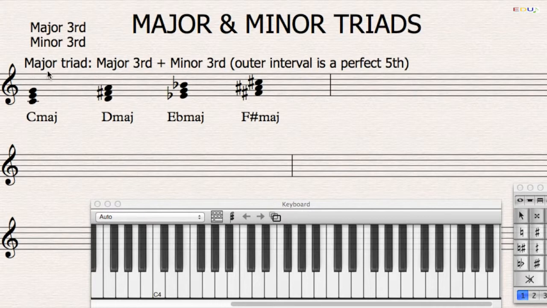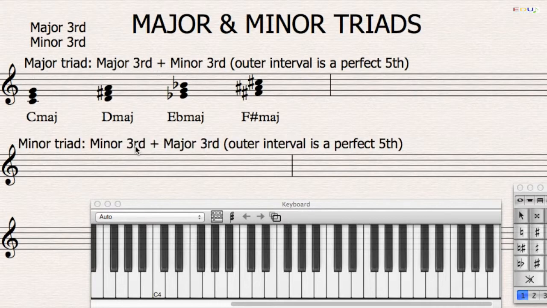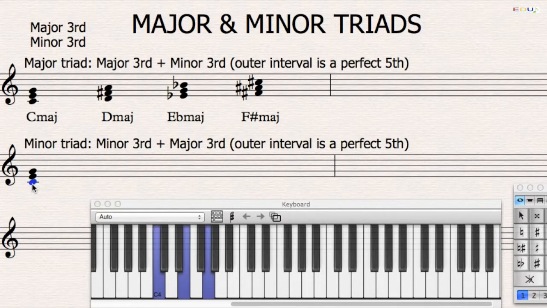To build a minor triad, we just need to reverse the recipe. You build a minor triad if you build a minor third on the root and then a major third on top of it. So let's try that with C. A minor third up from C is an E flat. 1, 2, 3. Note material given is the E, so I need to flatten the E. Then on that E flat I need a major third. 4 semitone steps. 1, 2, 3, 4. So G is the desired note to form a C minor triad. And we see the outer interval is still a perfect fifth.